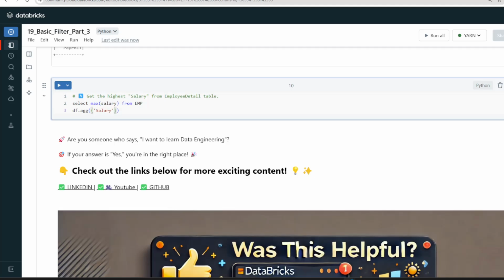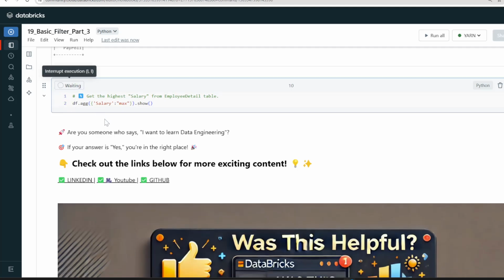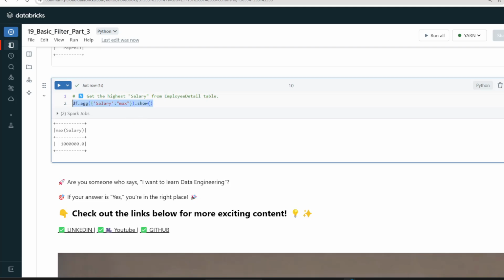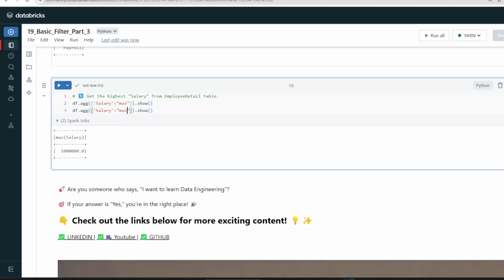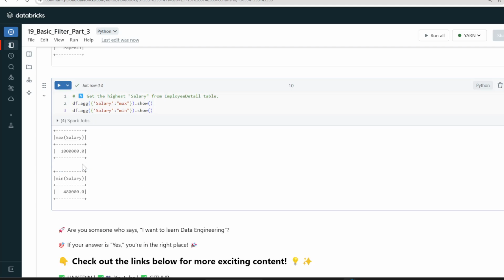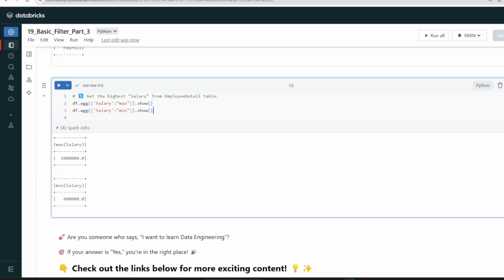Apply on salary. And what function do we have to get? Max function, right? Max function we have to write. Dot show. That's it. This is how we write the max in the data frame. If you want min also, you can get the min. Min, average, all analytical functions you can write. See, minimum salary, maximum salary. You can try out all the analytical functions, but this is how we write the max of salary.